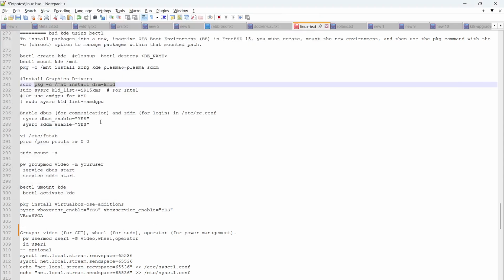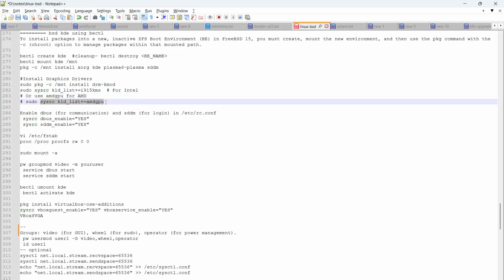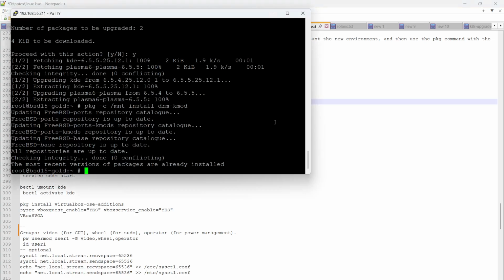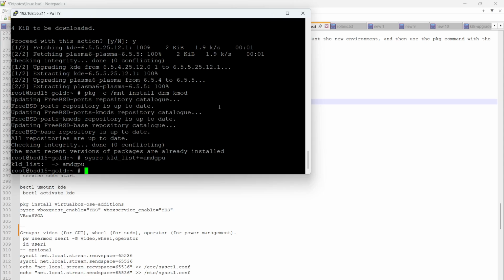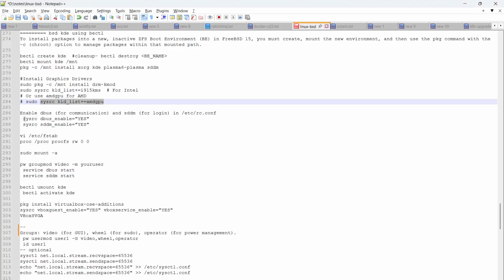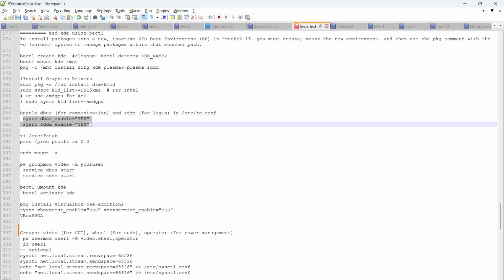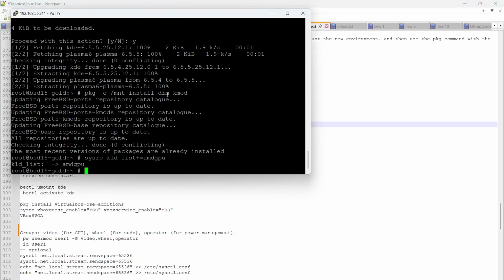Then after that, based on your graphics hardware, I am using AMD, so I can use this sysrc. Basically it will update your /etc/rc.conf file based on your graphics hardware. Now it updates this kld_list hardware, and after that you can use dbus enable yes, and sddm enable also yes, so that it will update your /etc/rc.conf file.